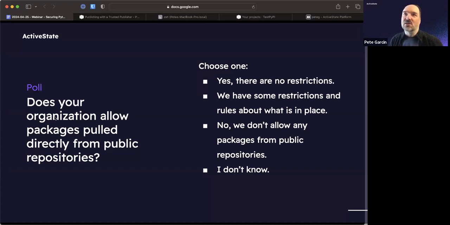We talked a little bit at the start. Are there no restrictions? You might have some, but there are rules about what's in place, or we don't allow this at all. So we'll give everyone just a second to vote there, just to see what it's like. And then we'll move forward with our next section here. All right, so hopefully maybe everybody's voted by now. I don't know if we can see the results there.